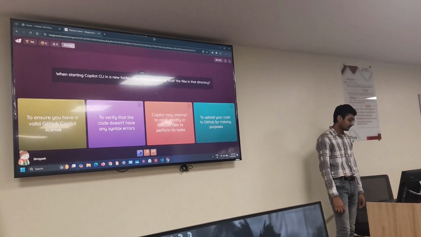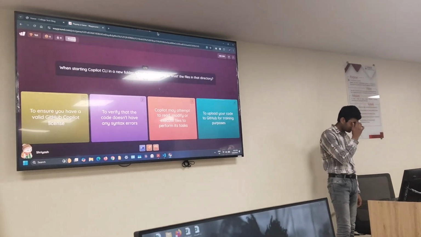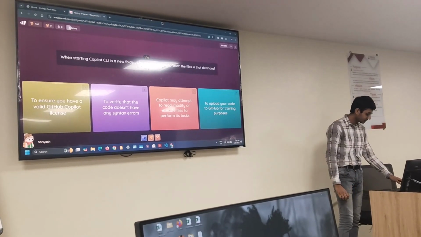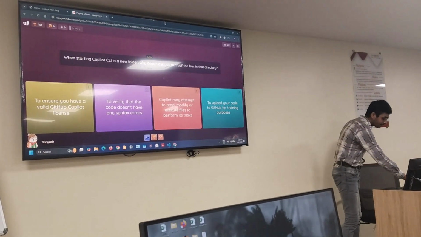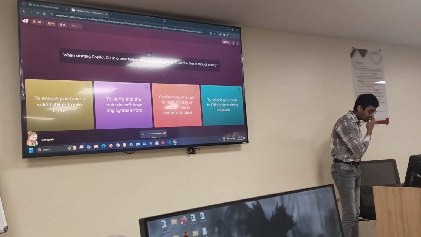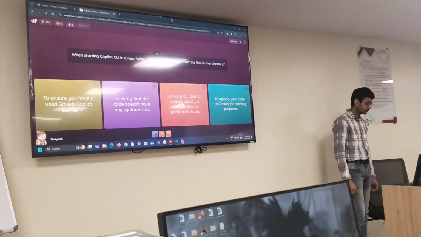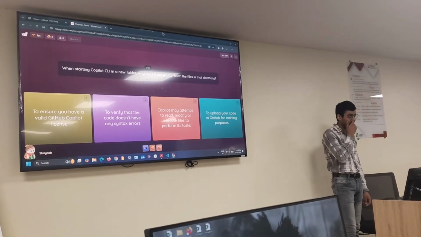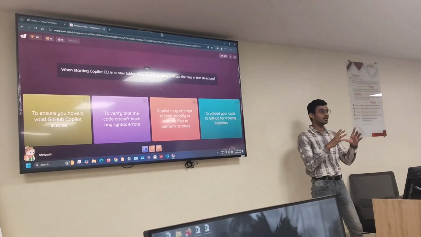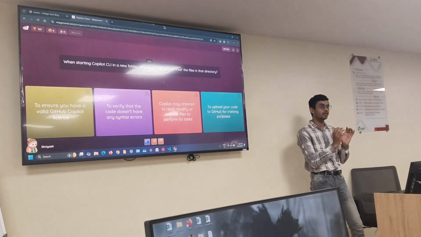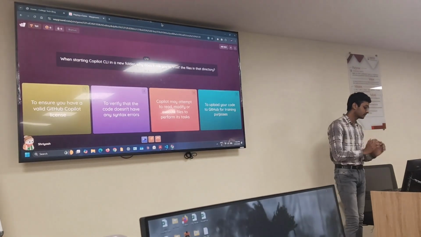Question: Which of the following is the primary command used to initiate an interactive session with GitHub Copilot in your terminal? Option 1, GHAI. Option 2, Run Copilot. Option 3, Copilot. Option 4, GitHub Copilot. Okay, for the first one I have given 20 seconds, but later quizzes actually have 10 seconds. So you have to be quick and give the answers.